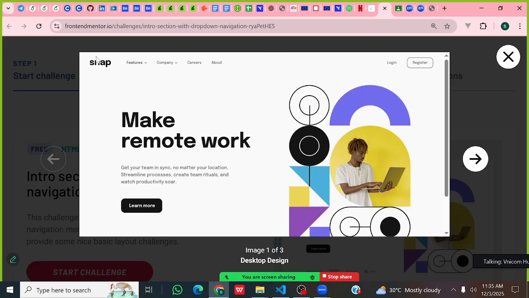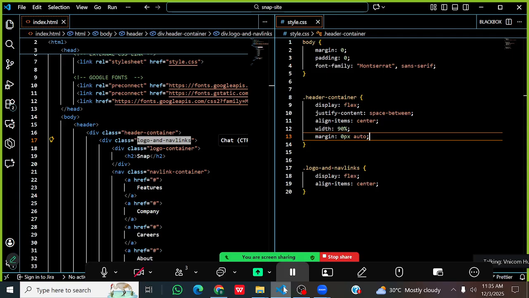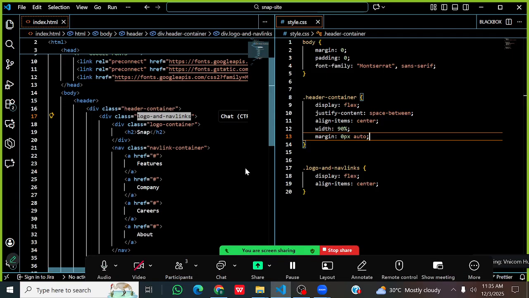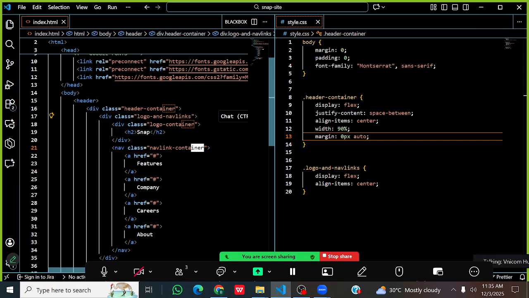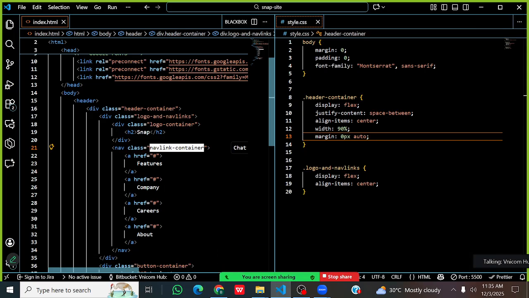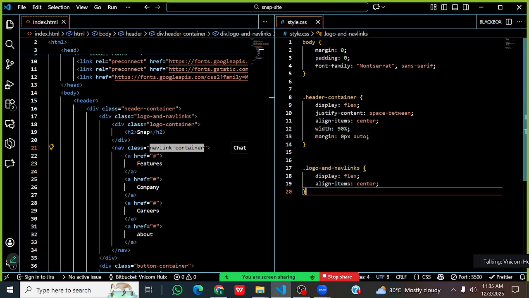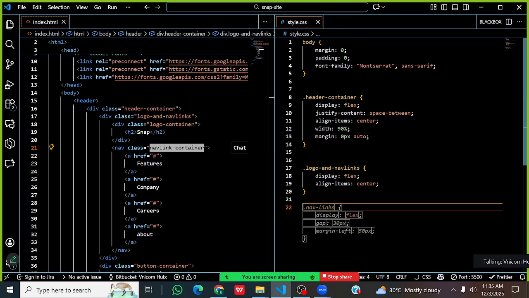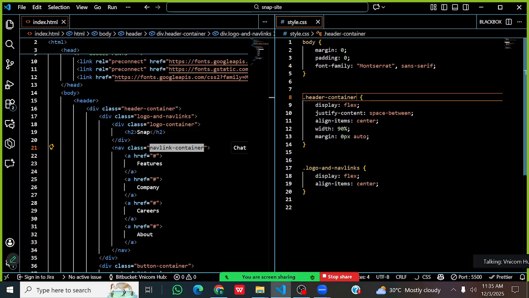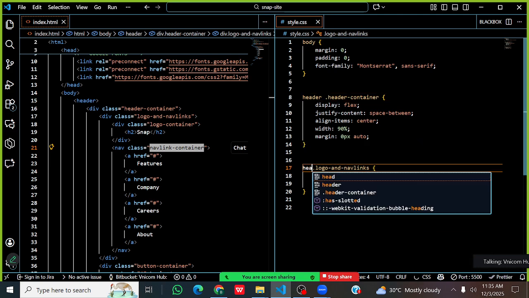Either I give the container that's holding this logo a margin right, or I give the container holding this a margin left. Whichever one works. I'm going to use the nav link container, the one that's holding all the nav links. Let me specify it that way, so that when I move to the other one, it shows I'm just working on the header.